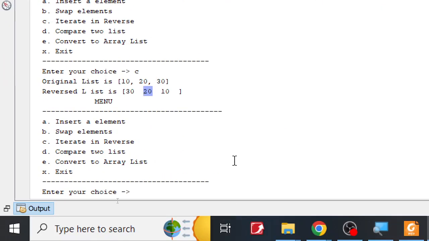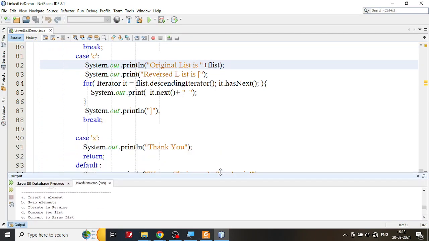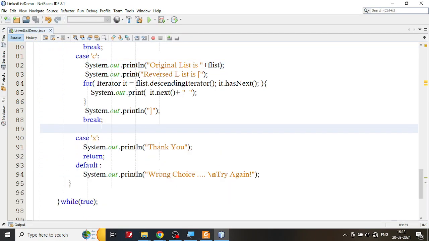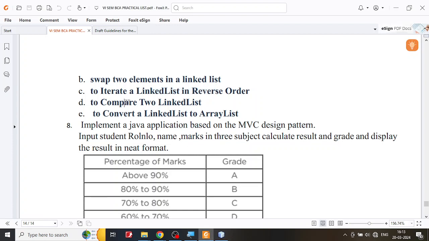Okay, done with that. Let's press the favorite choice, and that is the X. Let's come back, and then let's go with the choice number D. So case D. This is our choice this time, and let me put the break before I forget that. So every case must have a break. And what is it that we are supposed to do? We are supposed to compare two linked lists.